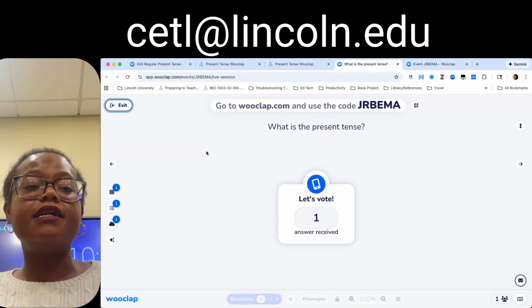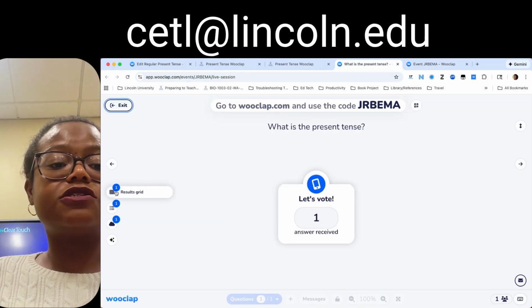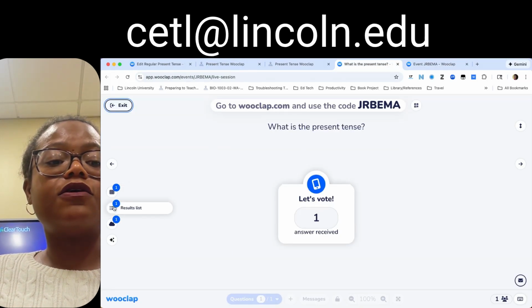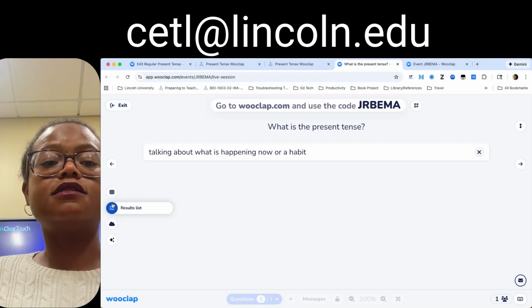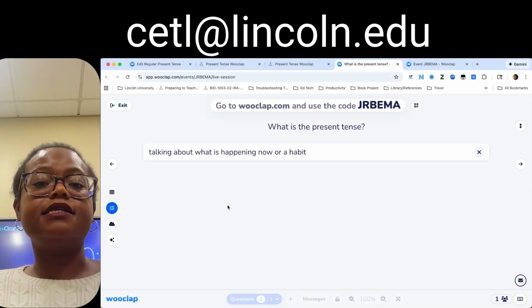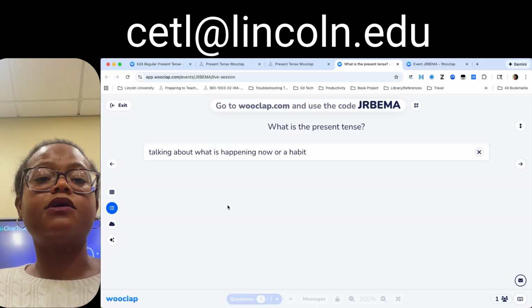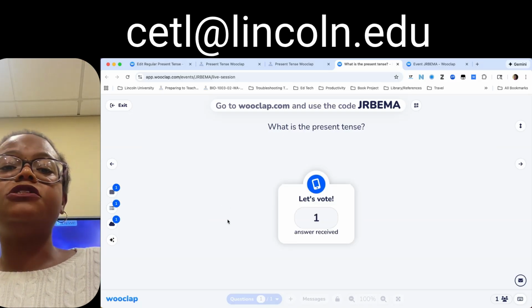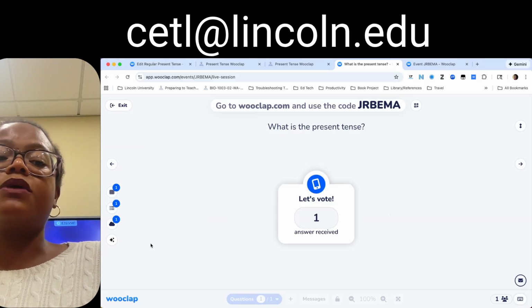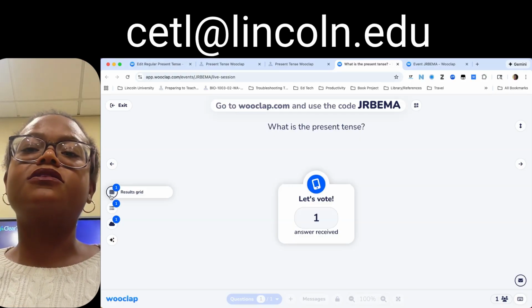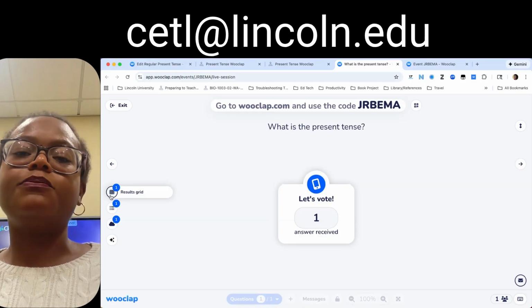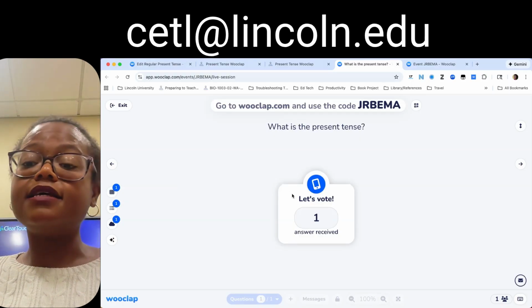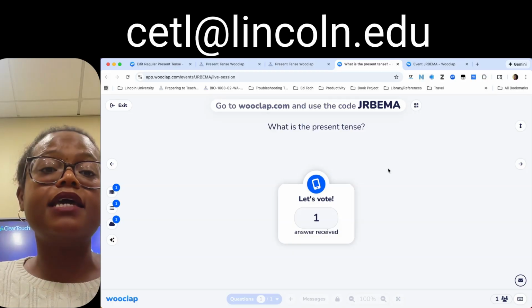From the faculty side, I can see that someone has answered: results grid, results list or word cloud. So I'll just do results list here, and I can see what their answer is there, talking about what is happening now. Or what I do is I wait till everyone responds before I start showing the results grid, or at least several people have responded. So that is it. That is how you do that in Canvas.